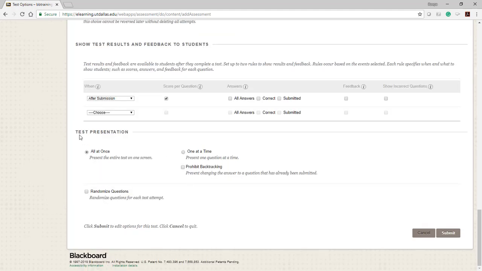The last area is test presentation. By default, all the questions are presented to the student at once, so the student can scroll up and down and look at the questions and change the answers to any question. The other option is to present the test one question at a time, and you can also prohibit backtracking, which means once selected, answers cannot be changed. I'm going to leave it at the default, which is all at once.